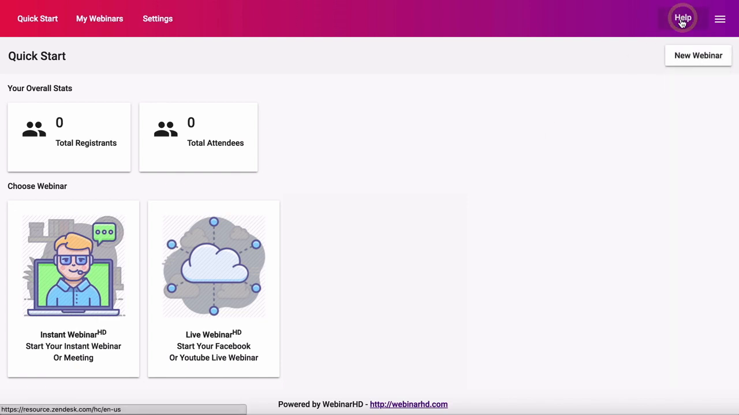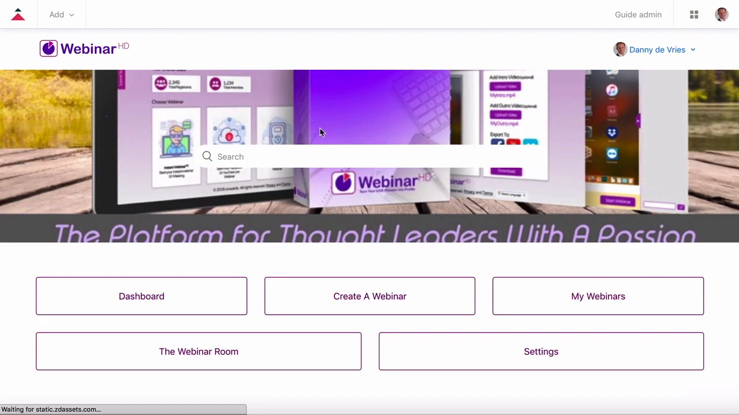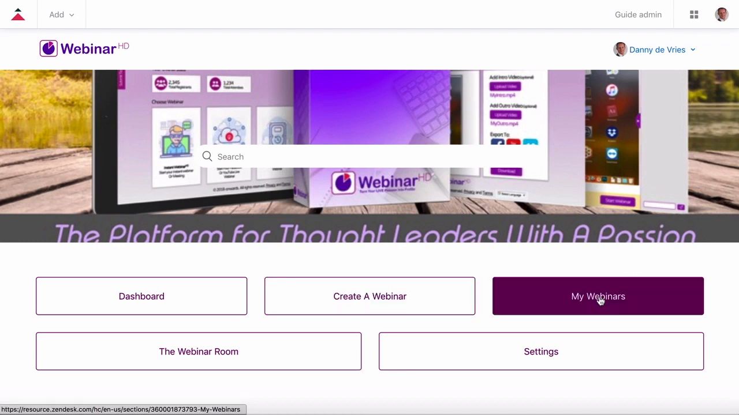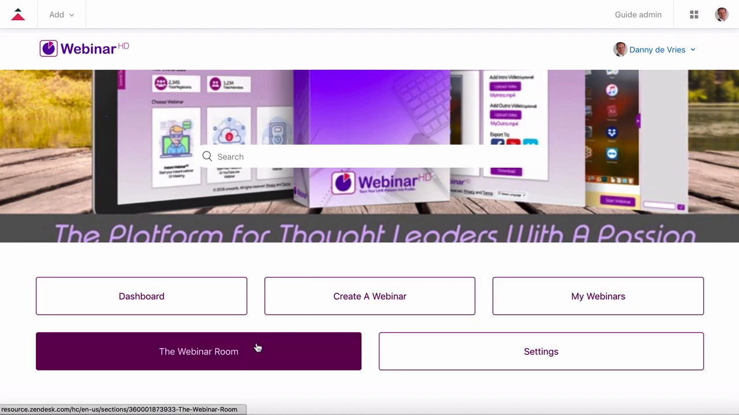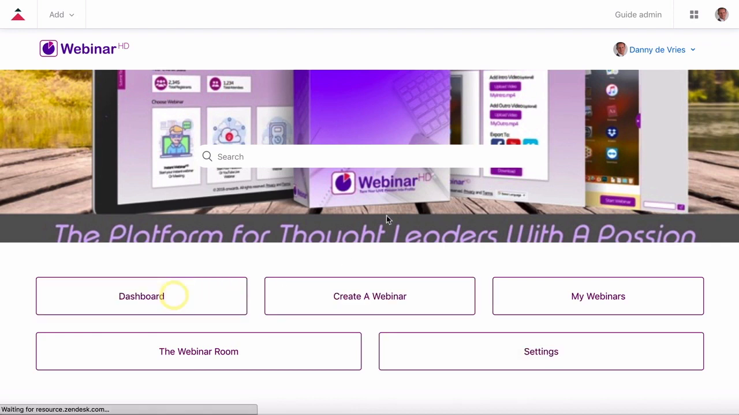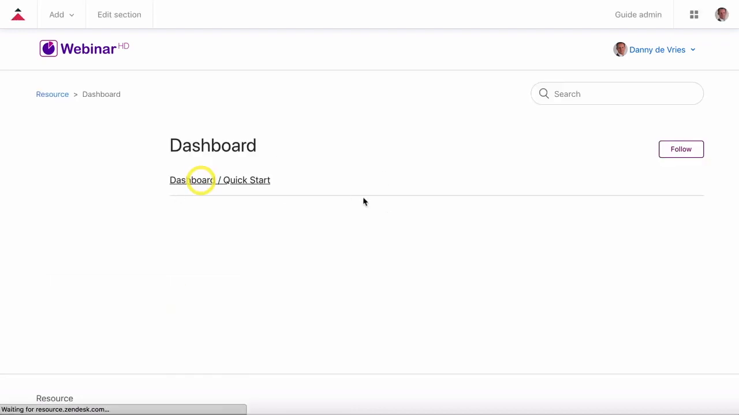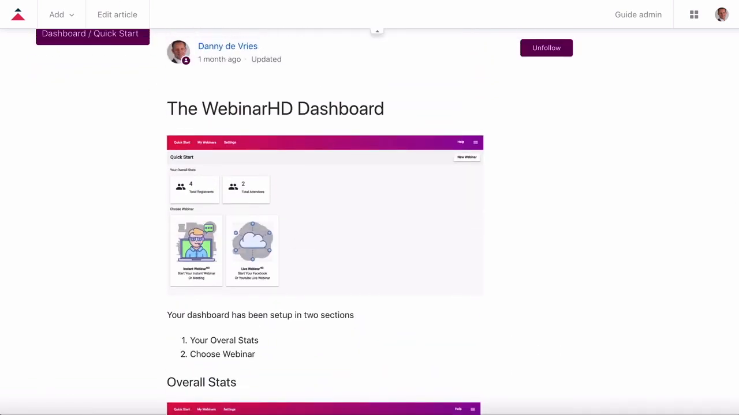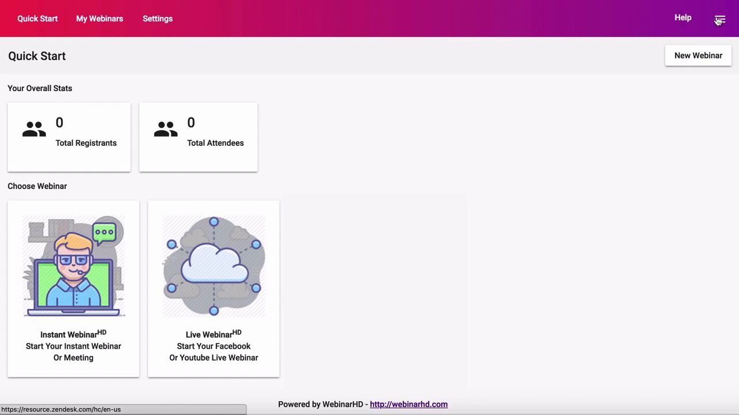Over here you can see Help. Going into Help, you will be able to see all of these different options. You've got your dashboard. You can see all the tutorials about creating a webinar. These are tutorials about my webinars, the webinar room, and settings. That's all located in Help. Inside the dashboard Help section, here's where we see the tutorials. So if you're looking for help, you just go there.